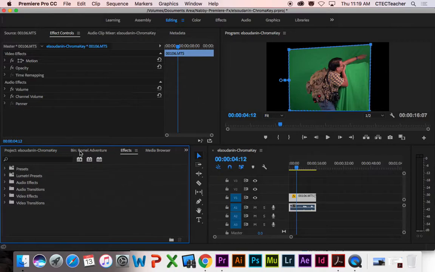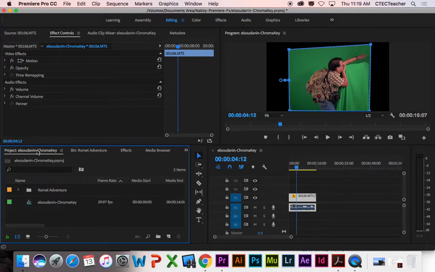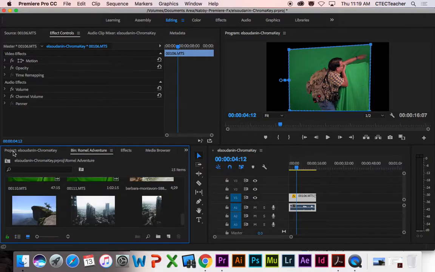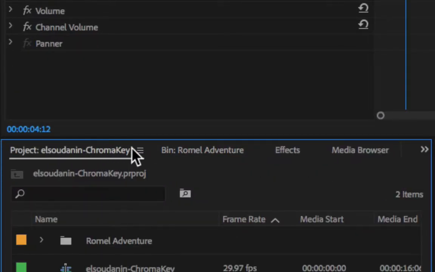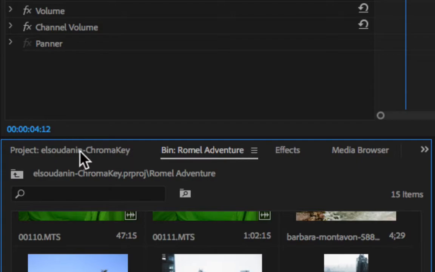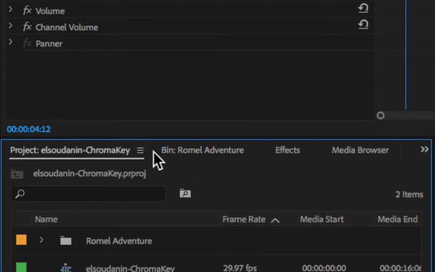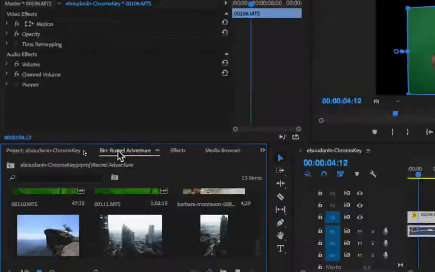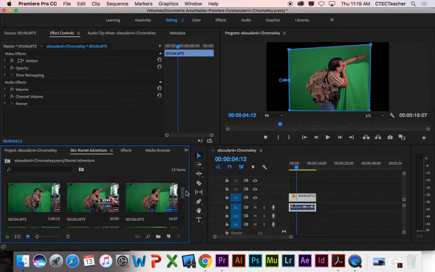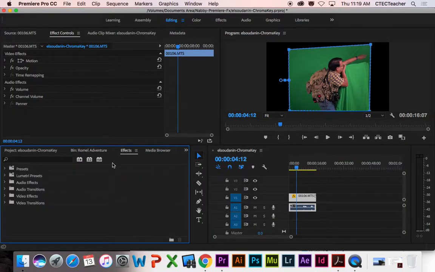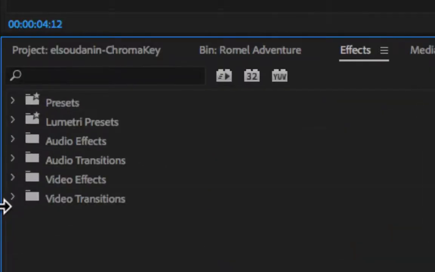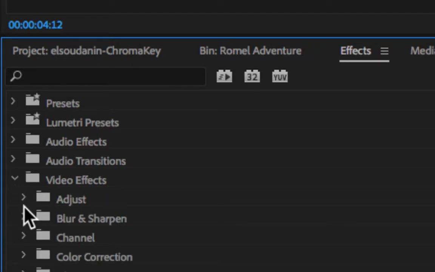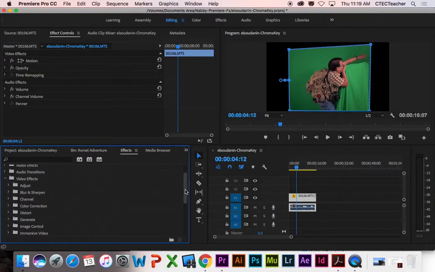And then I can jump back and forth between my main three tabs that I want: the project panel, the Romel Adventure bin where I can see all my thumbnails of footage, and effects. So we're going to look in effects, we're going to look in video effects, and we're going to look in the category called keying.